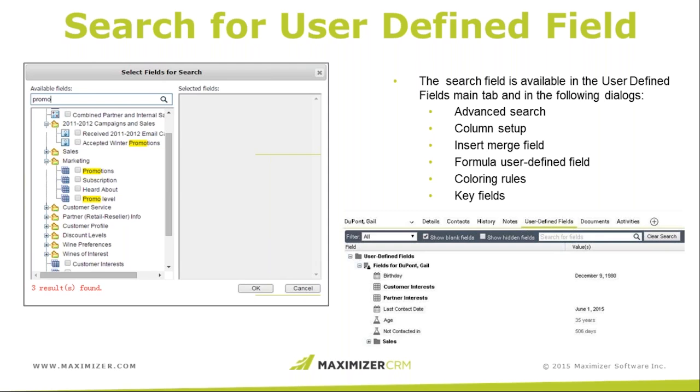Whether I'm looking to populate one, whether I'm looking to add one into a search itself, whether I'm looking to find if there's a value against this field, all of those situations created pains for our clients, because when you had a lot of custom fields, you couldn't find them. So you're seeing a couple of the dialogs, but as I mentioned, every single place where you can search for a user-defined field now, you're actually going to be able to search first to find the particular field you're looking for.